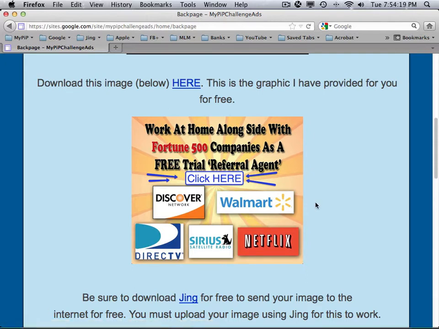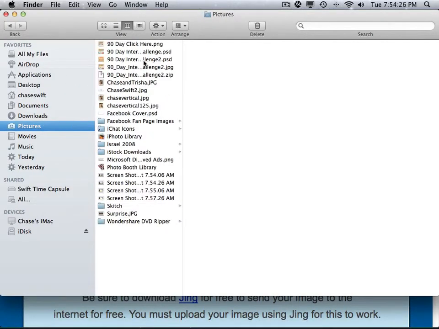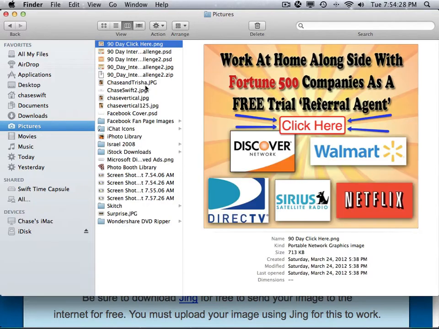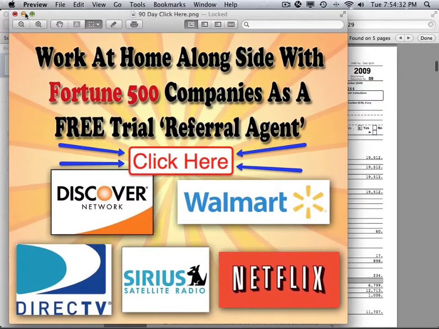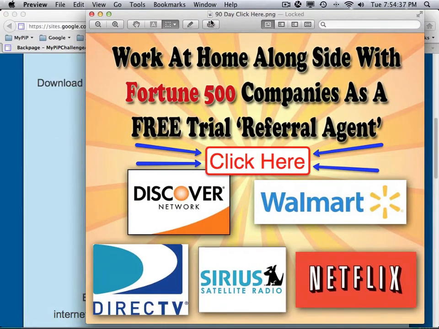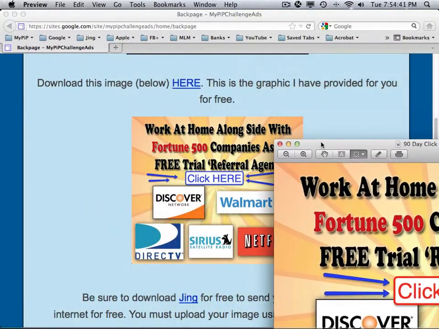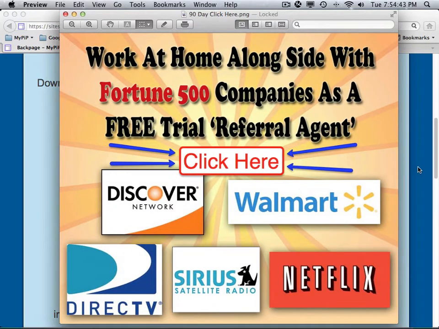And then when you get the image, I want you to bring it up on your computer like I'm about to do. I have it in my pictures folder and you'll see right there. All right, so I'm going to double click that and open that up. Okay, and there is that beautiful image, and you'll notice that it's much bigger. Okay, it's a lot bigger. Okay, it looks beautiful. Okay, so you need to have that image ready.